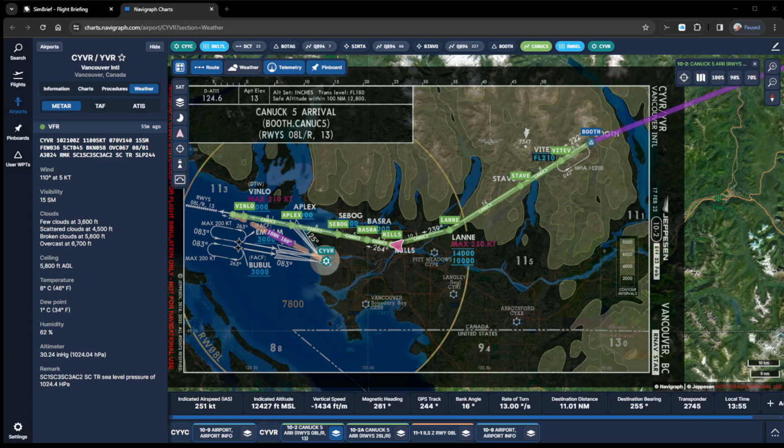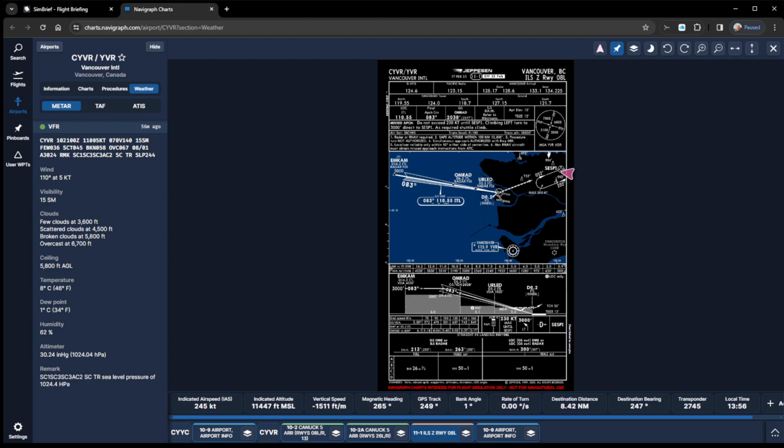Now we're turning right at Mills all the way to Vinlow, and then we'll be turning left onto final for 8 right. I think I said 8 right, I meant 8 left.